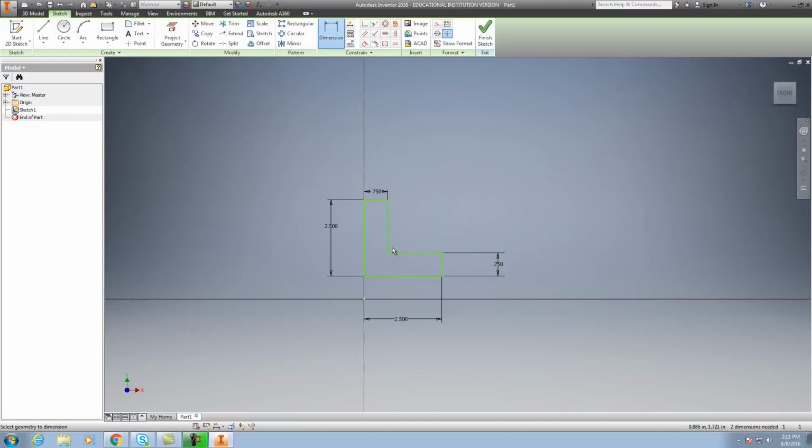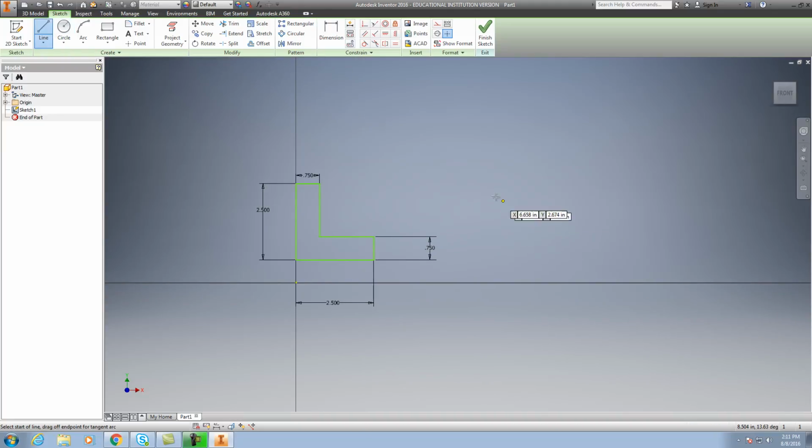But now you can also, when you're drawing, just type it in. You see the dynamics there that's on. I could have just went 2.5, get my line going the right direction. It's kind of like AutoCAD and the direct line method. Come up 0.75. So you can do it either way that you want to do. It's going to be totally up to you.